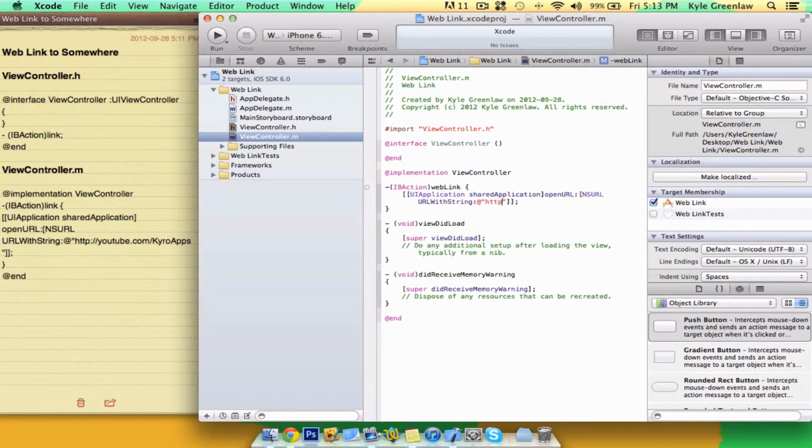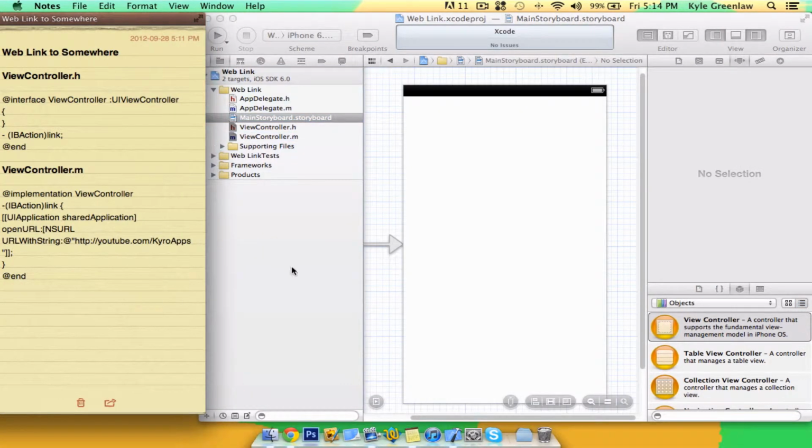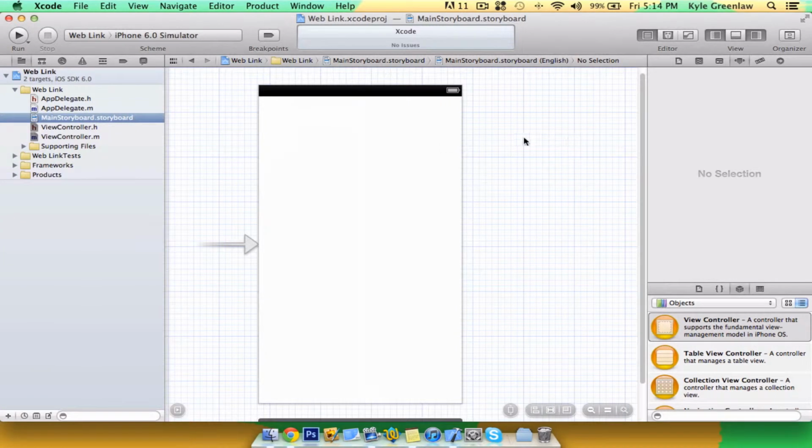So http://youtube.com/Cairo-apps. There. So in here, it means that it's basically just showing you this. It's going to open this link when you press this button. So go ahead into the main storyboard. I'll pause this right now if you need the code, but 3, 2, 1, okay, now it's gone.